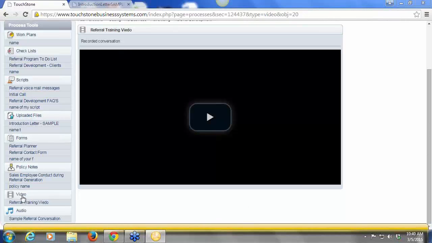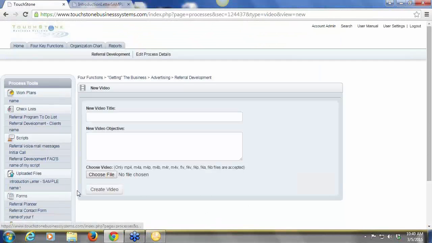You want to convert it to the right file type. So there's all these file types. Basically, this is MP4. These are just different versions of that, or an FLV file works as well.